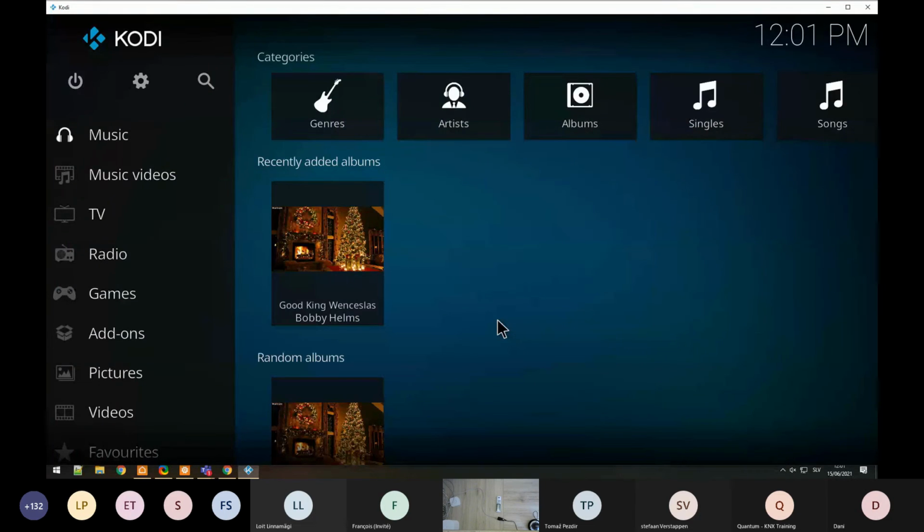Kodi has been very, very popular for quite some time for music and videos and so on. Now, more or less, people are leaning towards streaming videos, streaming online movies and songs and whatnot on other platforms. But Kodi is still around, still working as it should.